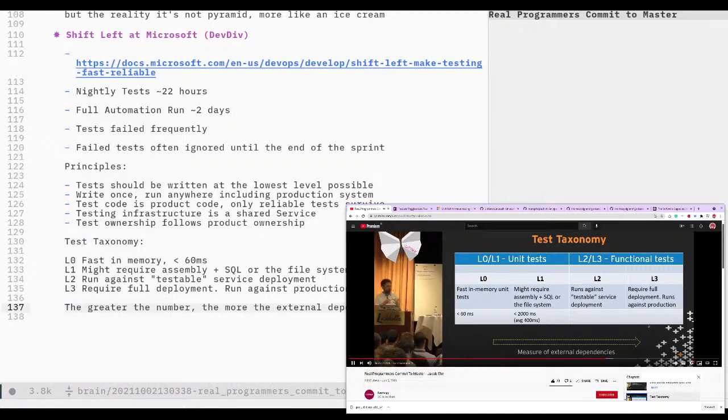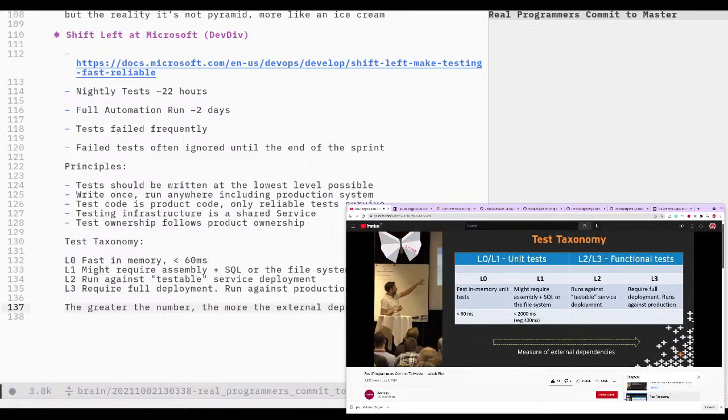let's look at the dependencies of these tests. So you have the unit tests and functional tests. There are 4 different categories where the L0 one is the pure unit tests. They have no external dependencies. They can run in memory and they can run really, really fast.